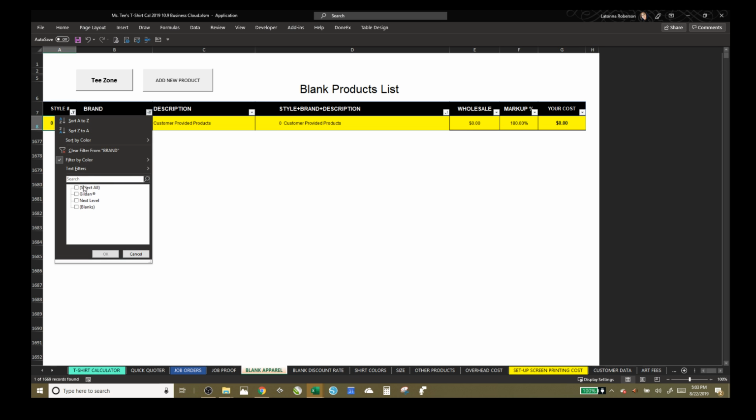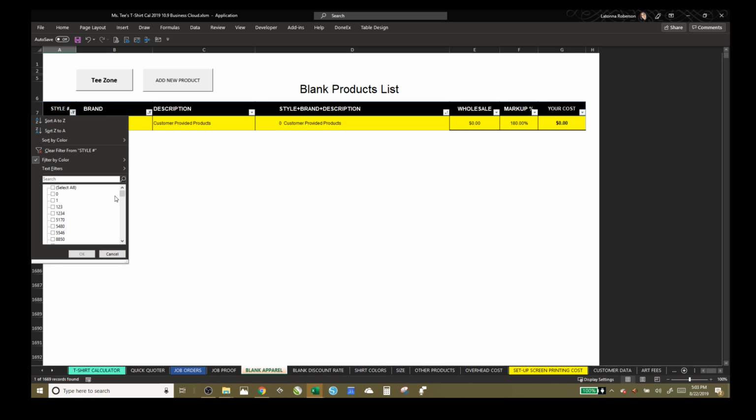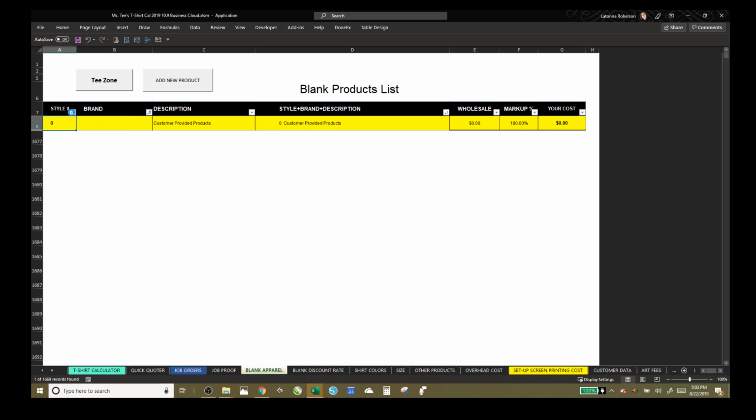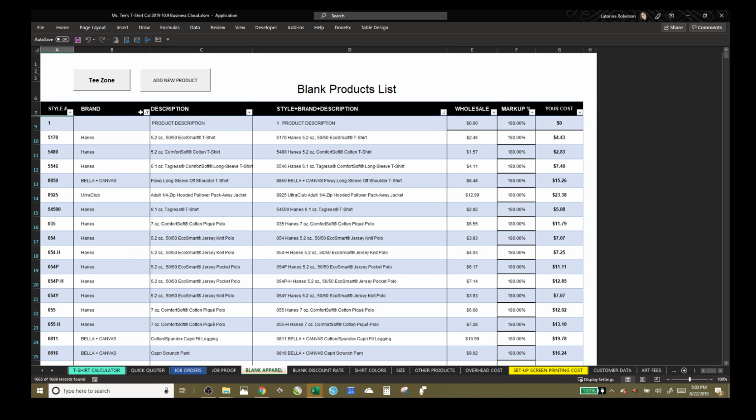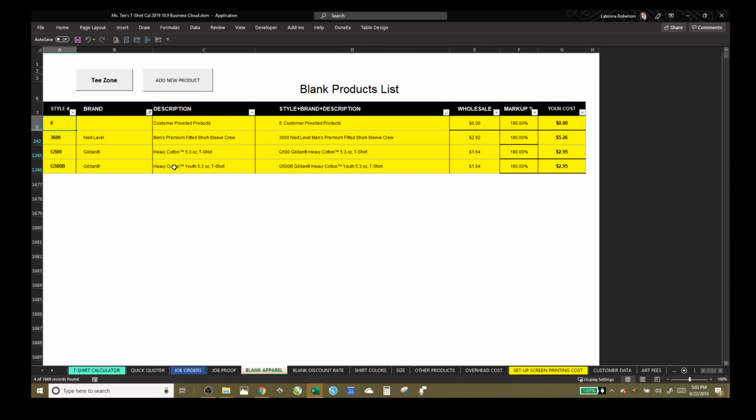It should be working because it's showing me that the next level and the Gildan are there, but I guess the computer's moving slow. So I am going to give it a quick second and see if it catches up. It doesn't look like it's going to catch up to me, guys. I'm going to clear that and I'm going to filter by the color. There we go. Finally got it.